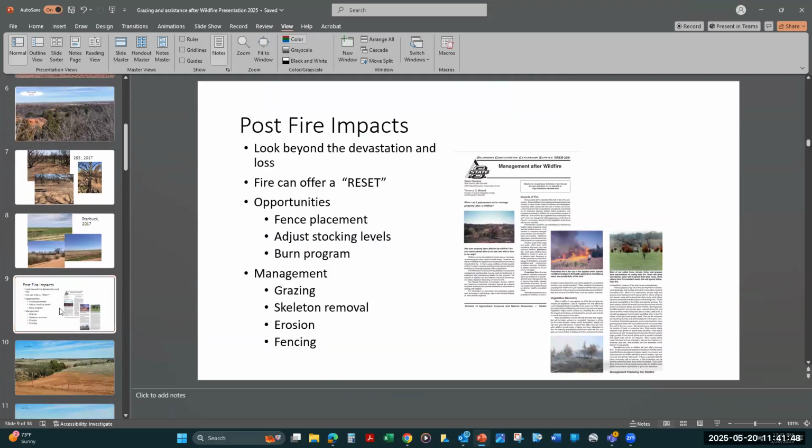Post-fire impacts with NRCS, we use a lot of OSU extension. We work closely with FSA. But the things that we like to talk about after a major wildfire event is the one positive is a fire can offer a reset. There's some opportunities there if you had a pasture or some fencing on your ranch that maybe you weren't always thrilled or happy with the fence placement. Maybe the fences were there when you took over or whenever you rented it. You have an opportunity to maybe adjust things. You can adjust some stocking levels.